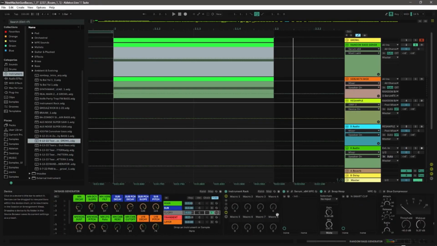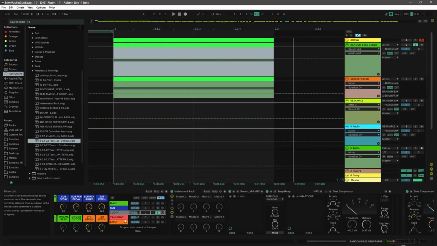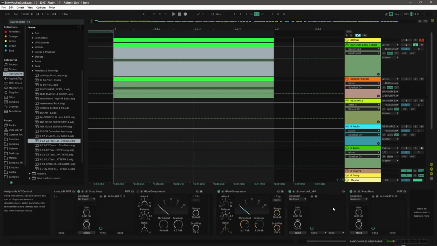Now, I'm doing that for this clicky layer and the transient layer just to tame the transient. But I do have that rack on the end of my overall chain, which is applied to the entire rack. And that's important because you don't want to clip your subs, and the sub is running through this.